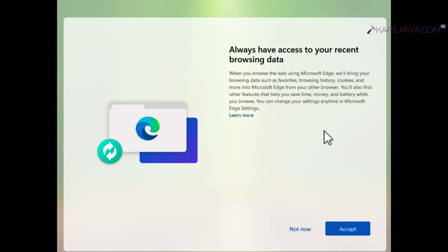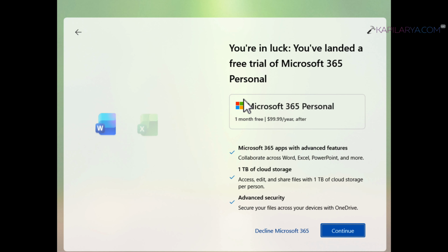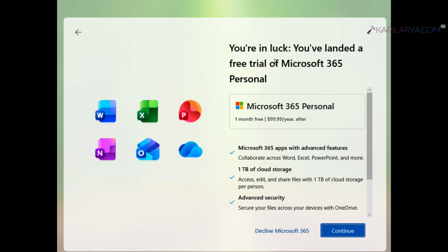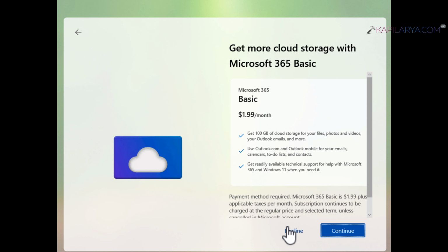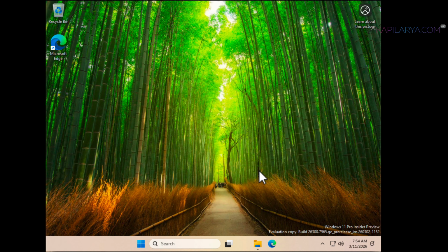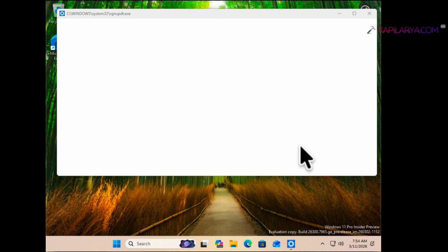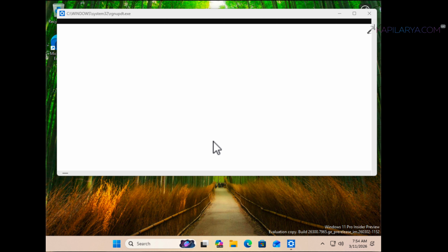Click accept for the Microsoft Edge consent. Then you can choose whether you want to use Microsoft 365 Personal. I would just decline it. And finally, after doing all the configuration, you are back to the desktop. This means the factory reset process for Windows 11 has now completed successfully.